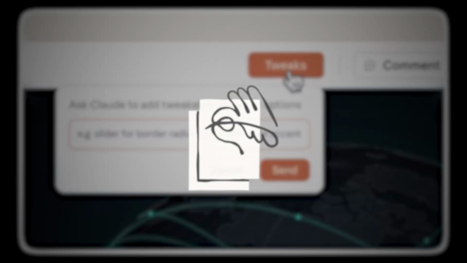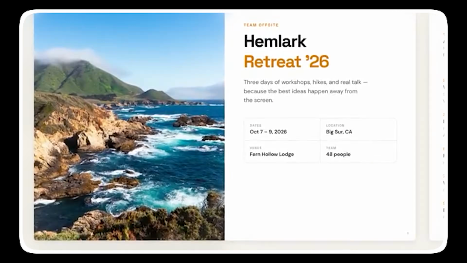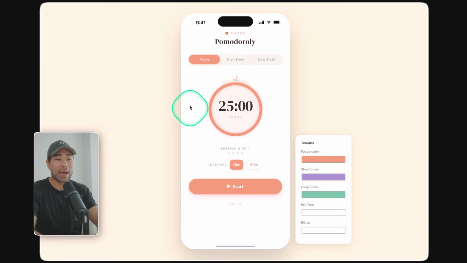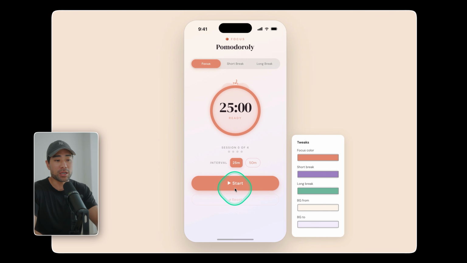Hey, it's Aurelius. Recently, Anthropic announced Claude Design, a powerful tool that allows you to design pretty much anything from mobile app prototypes like this Pomodoro timer created in minutes. It even works. So if I click on Start, it'll actually count down.